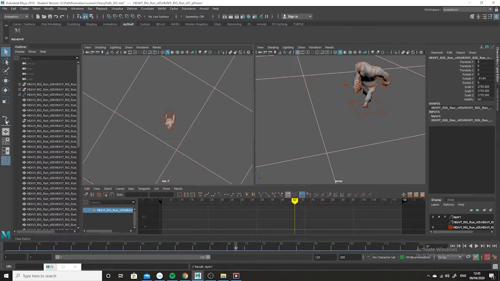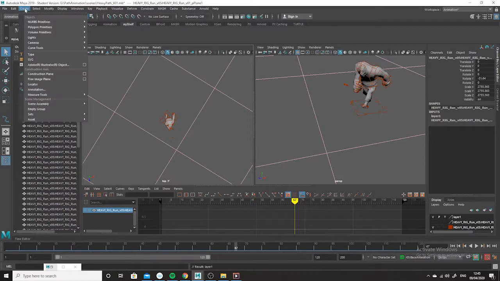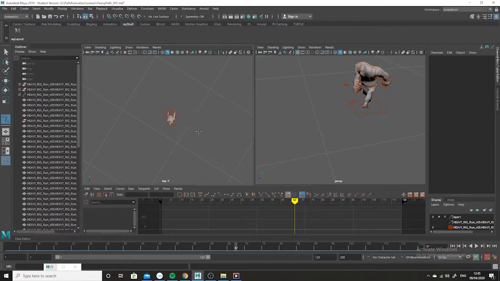So the first thing I'm going to do is go to Create. Because I've used that tool before, it's here as a recently used tool. I can pick it here, or go into Create Curves, EP Curve Tool, but I'm going to select it here. Okay, so I'm going to make a curve.